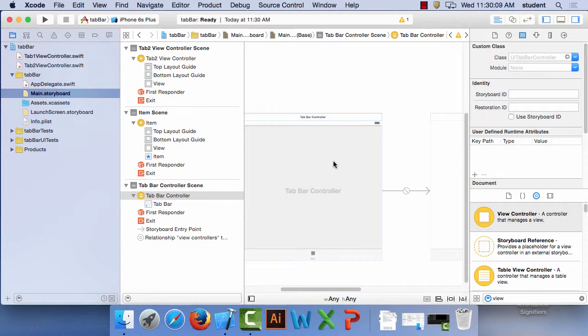What? Yes? What's that? So what do you want to do? Add the toolbar to the controller. That's what we just did. Yes. That's okay.